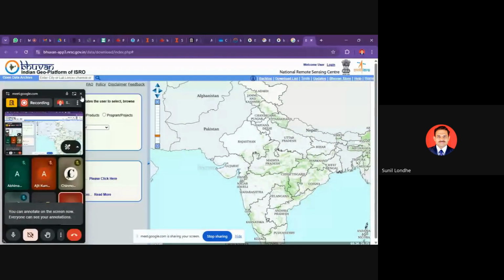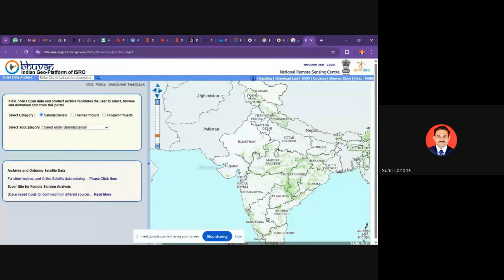What is the Bhuvan? Yeah, this is the Bhuvan portal. When you open the exercise number 3, where we are actually going to use this Bhuvan portal, there is a huge amount of geospatial data available. So you can download it and you can use it.